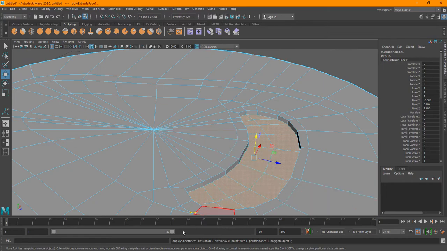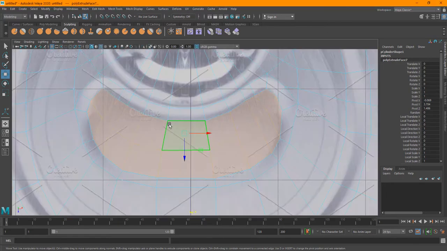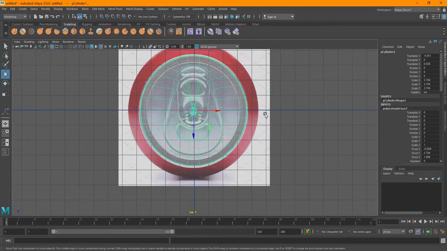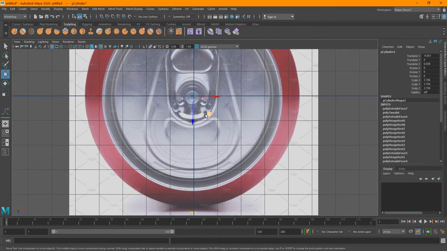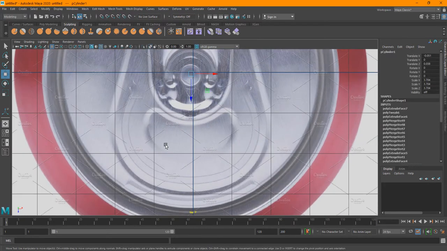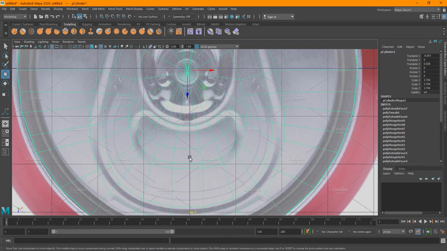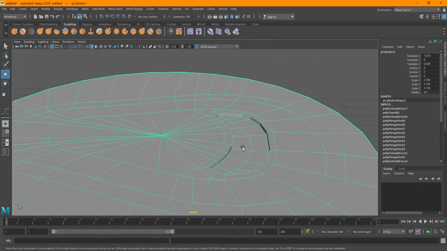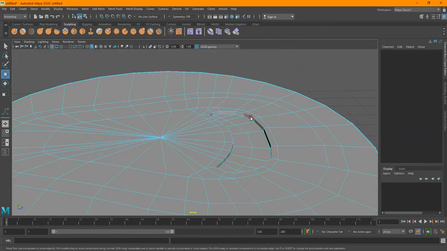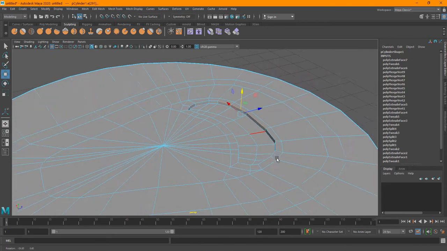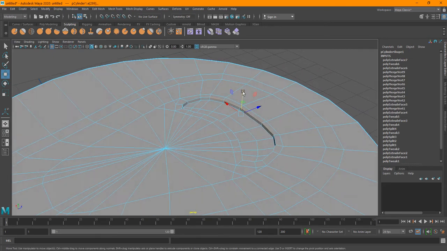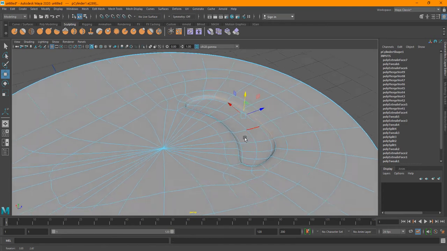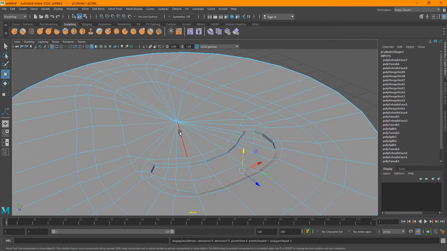And the thing about the top of this can is that if I go out of this mode, if I hide this, you can see that it's kind of fading as it goes down. So that's what I need to do. In order to do that, you just want to select these edges, the ones on the bottom, and move them down so that they're kind of fading. So when you hit smooth, they're fading out.